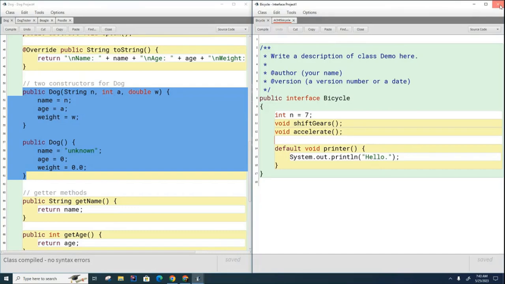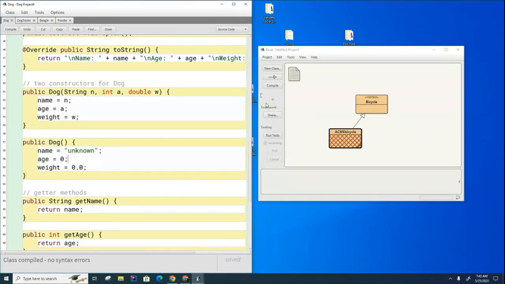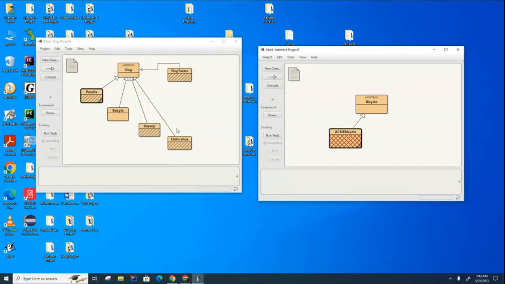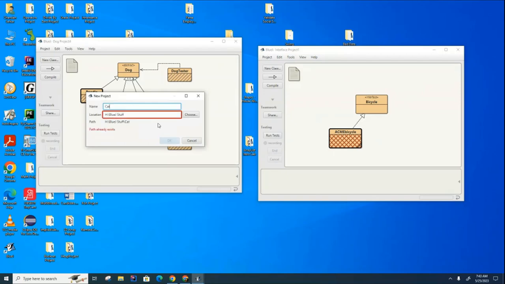Now, I would like to spend a few minutes talking about these constructors because they're confusing. So to do that, I'm going to create a brand new example. We're probably tired of using this dog example over and over again. So I'm going to make another example that's completely different from this. It's called the cat project.